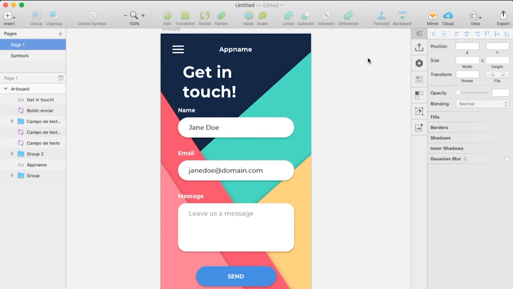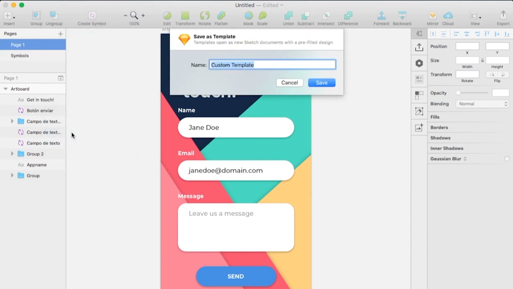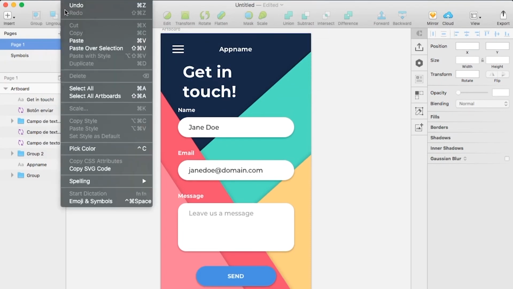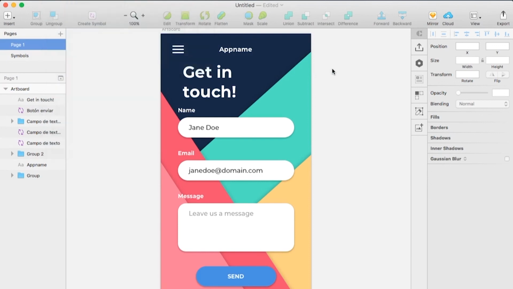Well guys, you'll find the forms template attached to this tutorial. But if you want to save it as a template on Sketch, go to File, Save as Template and name it. Cool, so after that you'll find this template going to File, New from Template. There you'll see your own templates and the default ones.